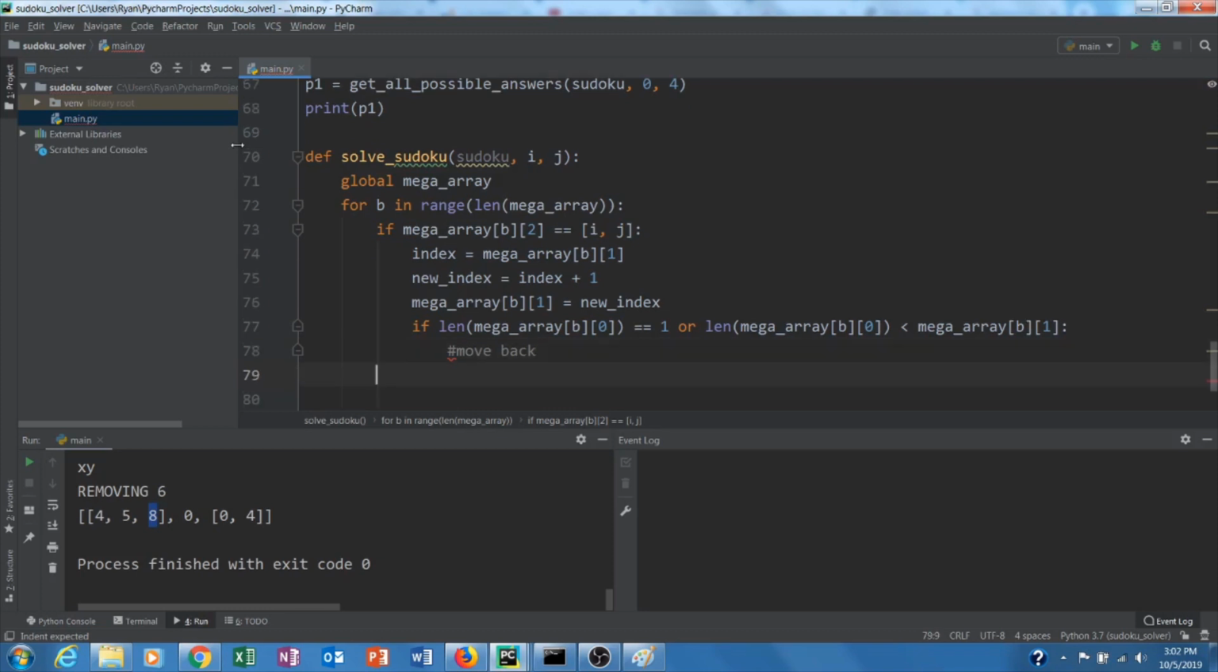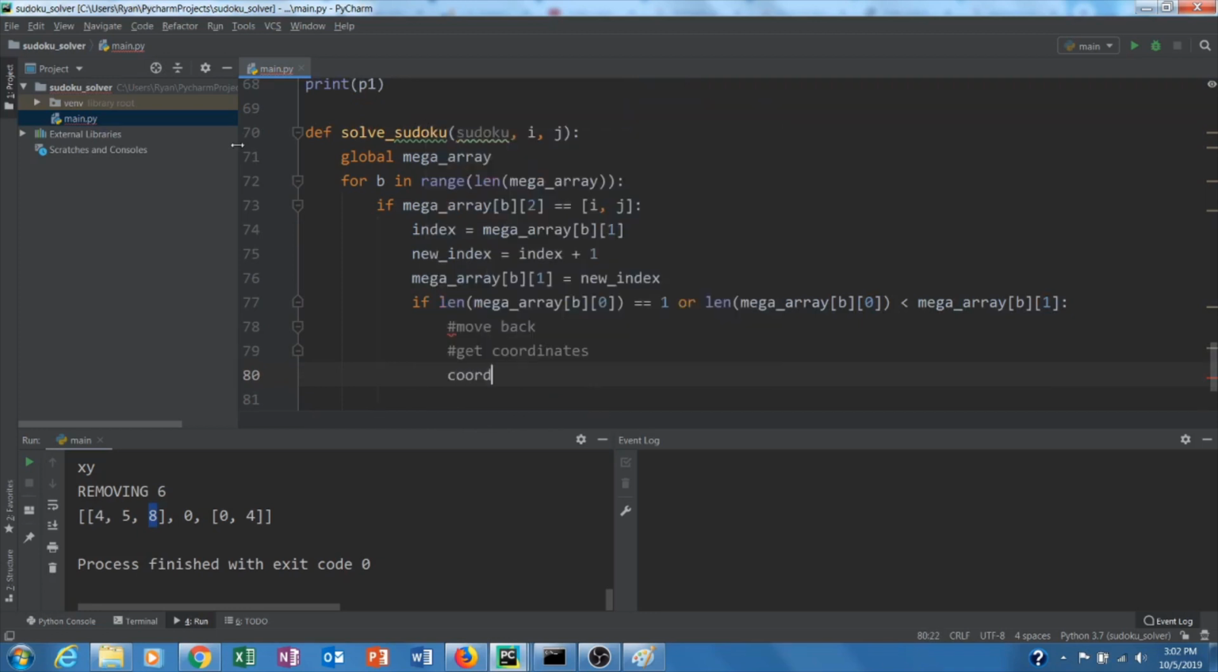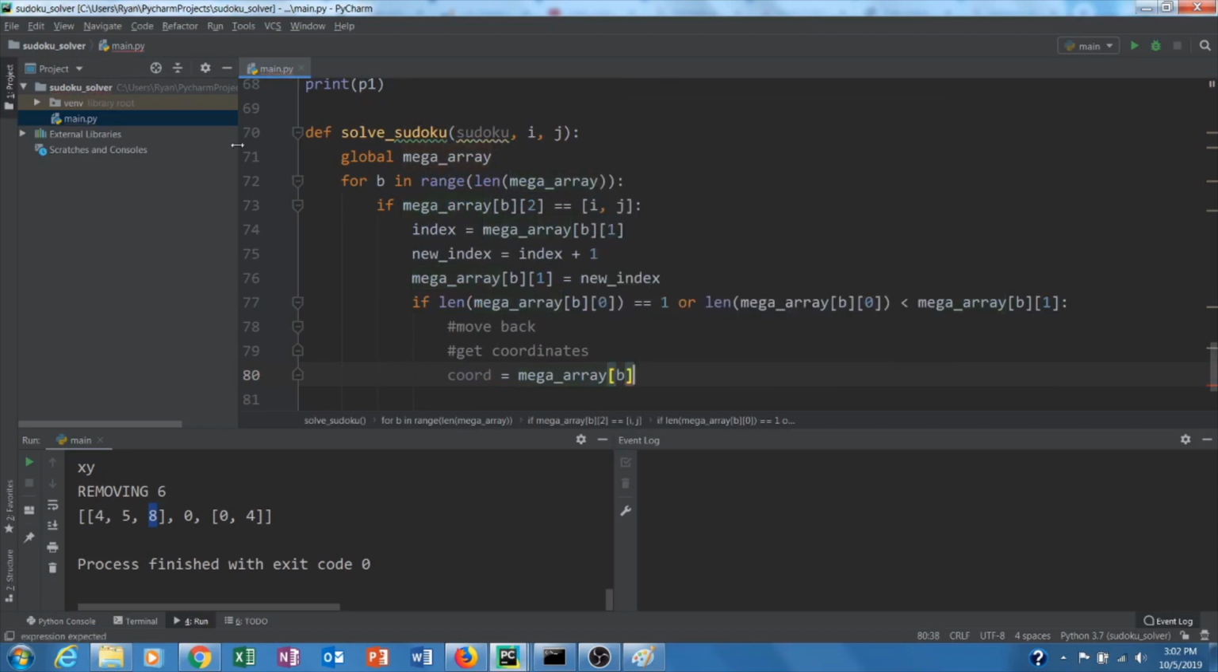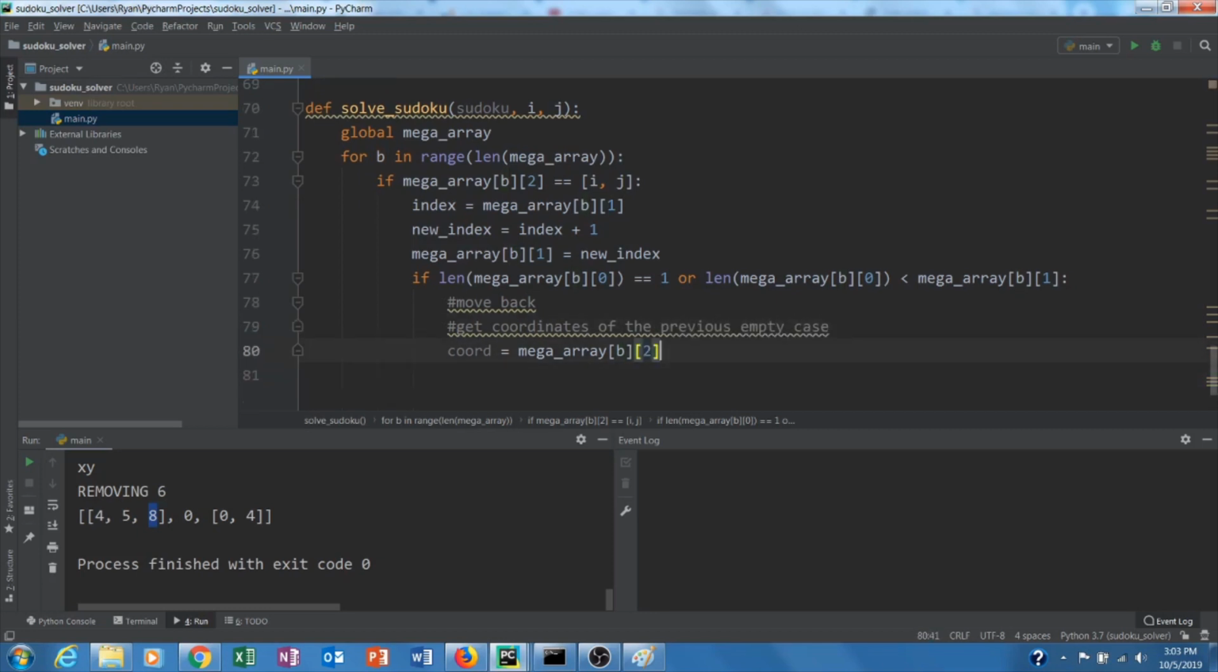So in this case, first we need to get the coordinates. Let's create a variable called coord, and this is going to be equal to mega array b, and then the coordinate also is the second one, but we want the coordinates of the previous empty case. All right, so we go through our mega array, we get the previous element, so b minus 1, and then we get the coordinates for that position. So these are the coordinates we want to move to.